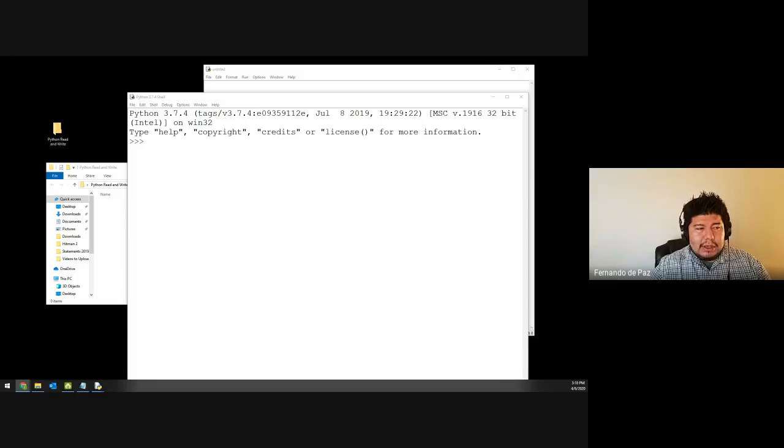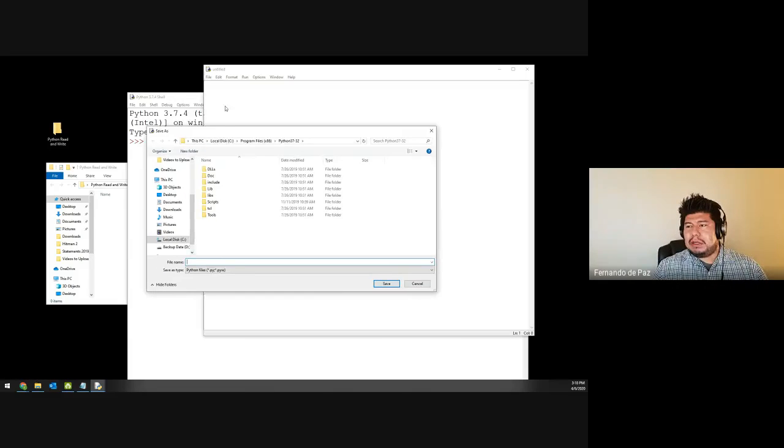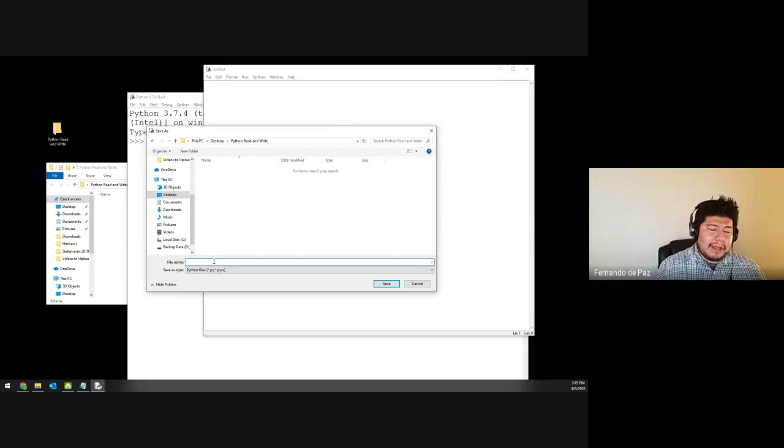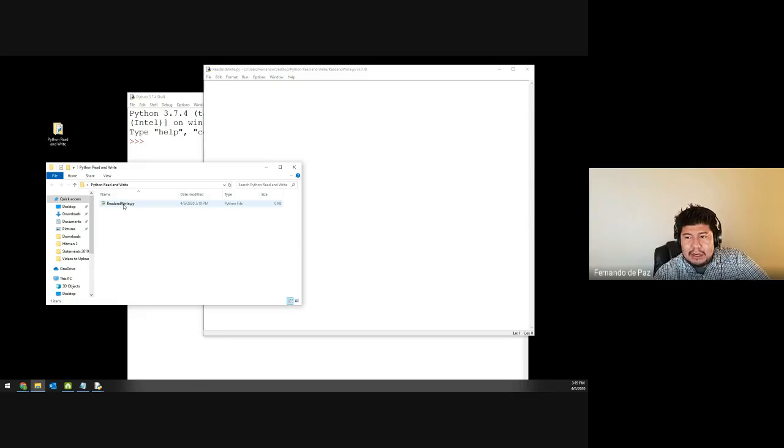Okay, let's go back to my screen. We have the Python shell. We're going to click File, Save, and once we click Save, we need to point to the desktop and Python read and write. That's where we're going to write all our stuff. The name of the file, let's just call it read and write, and save. Now you see your file is in your folder. All we did right now is just save the file in the folder, and that's it.